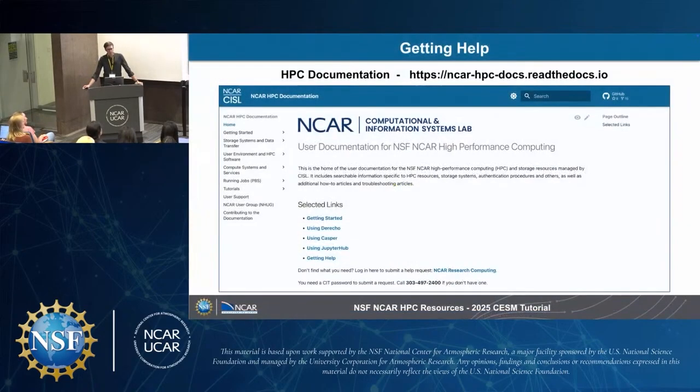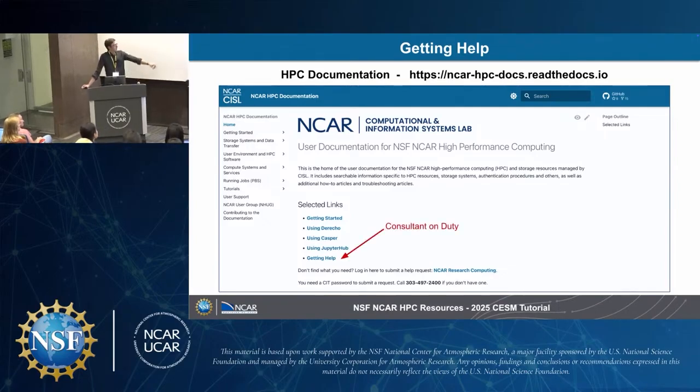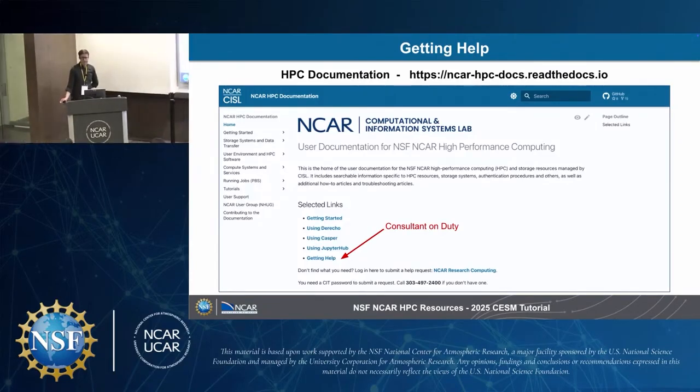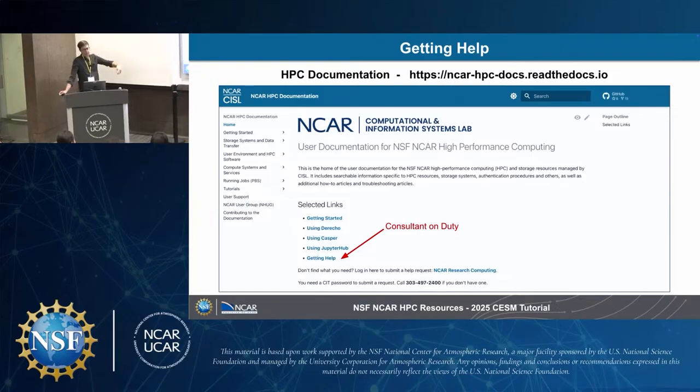Feel free at any point if you have a question to chime in, or I have some time for questions at the end too. So this is the most important slide I have for the whole talk, and this is just how to get help when you have a question, right? So that link there, this is our base documentation, NCAR-HPC-docs.readthedocs.io. That link, Getting Help, will take you to the consultant who is on duty.